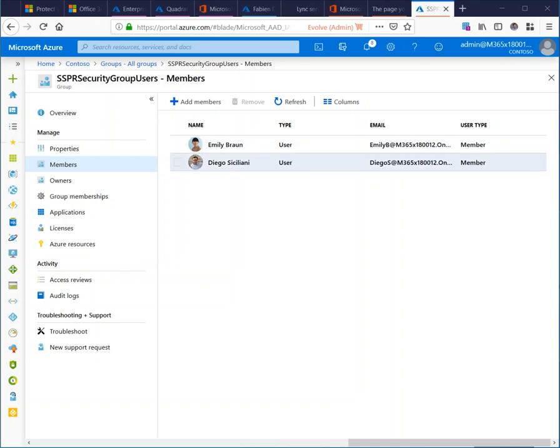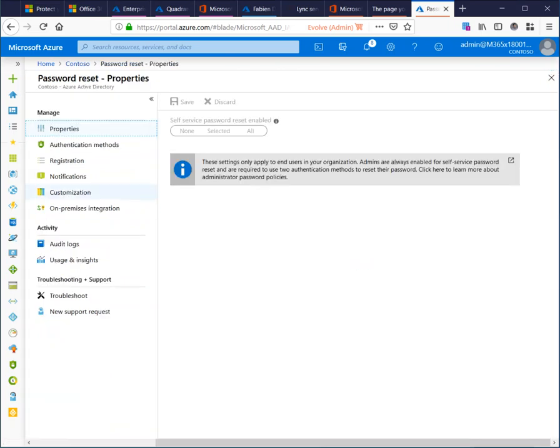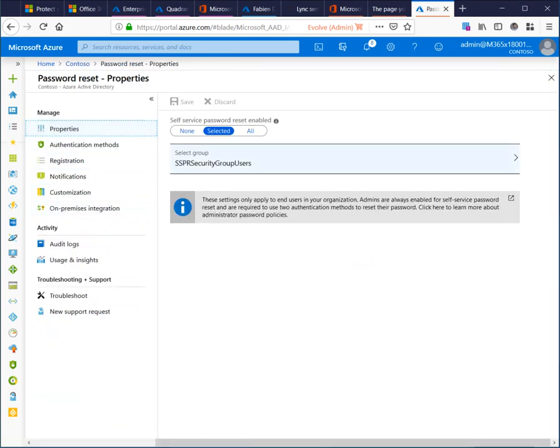So I've added two of my users, Emily and Diego, to a group called SSPR Security Group Users. This is the group that is enabled for SSPR if I was doing an SSPR pilot. I can go and have a look at Contoso password reset, and I can see that this group is listed, SSPR group users. They are the only people that SSPR will apply for.